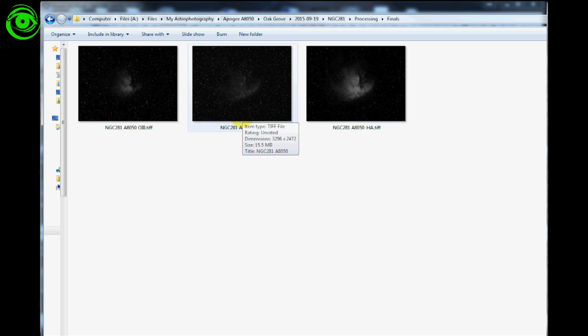In the Finals folder here, I have 3 images saved to TIFF, and they've all been DDP'd. And now what we have to do is align the images. Each one of these, the star alignment is just a little bit off from one another.